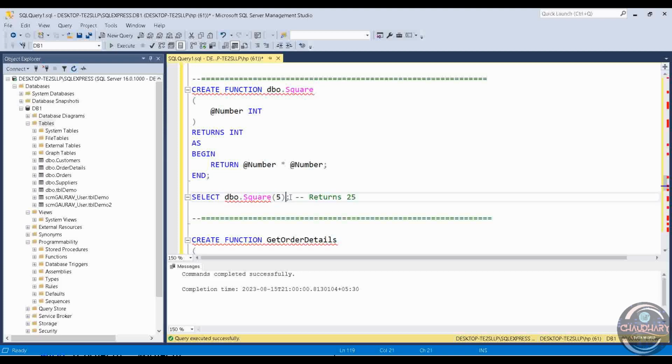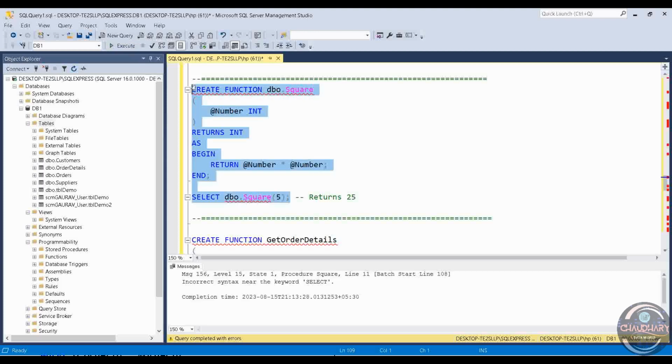It will just act as a normal function, as if you were creating a function in Python. In any language this function concept is there, and the same concept exists in SQL, which you are seeing here. So as soon as you execute this, the function will be created.